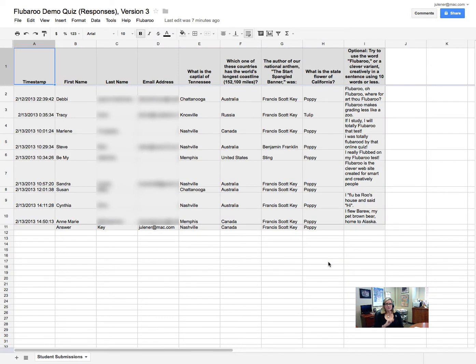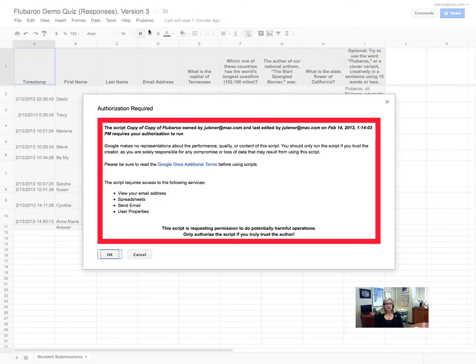And here is the difference you will see. Now when I look at my spreadsheet, I actually have a title here, Flubaroo. It shows me that I've installed the script. So this is how fast I can make this magic work. Go to Flubaroo and tell it to grade my assignment. It says, we're going to grade your assignment. Is that okay? And all you need to do is click OK.